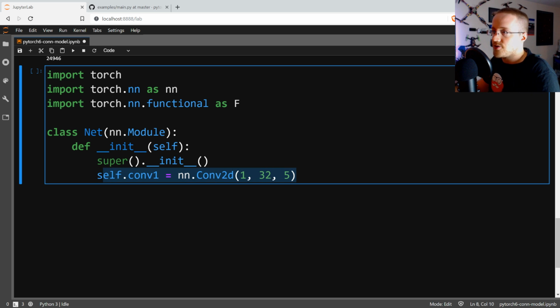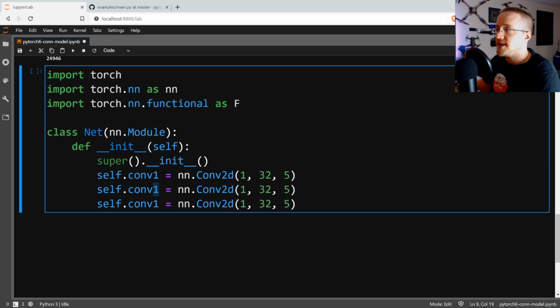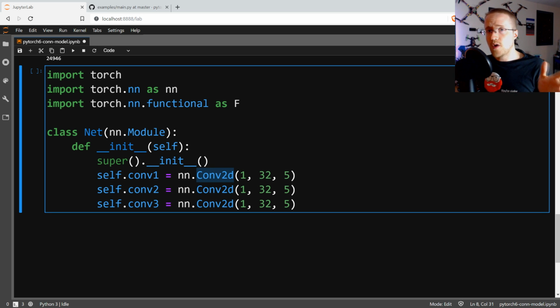Then we're going to make 3 convolutional layers. So I'm going to copy and paste this, and we'll say 2 and 3. Just to note, these are 2-dimensional convolutional layers. Torch, I'm assuming, has 1D and at least 3D, but you can use as many dimensions in your convolutional layers as you want. If it doesn't exist in Torch, you could code it in Torch.